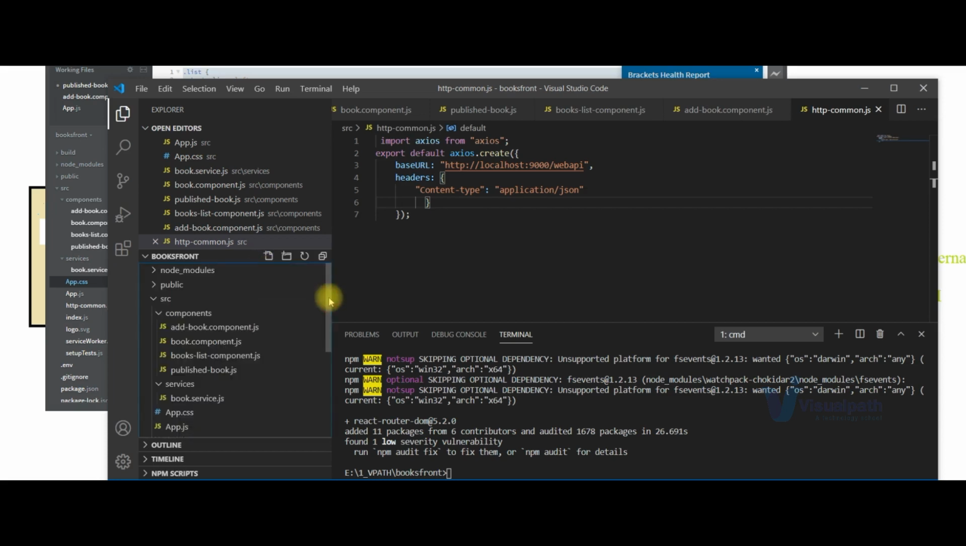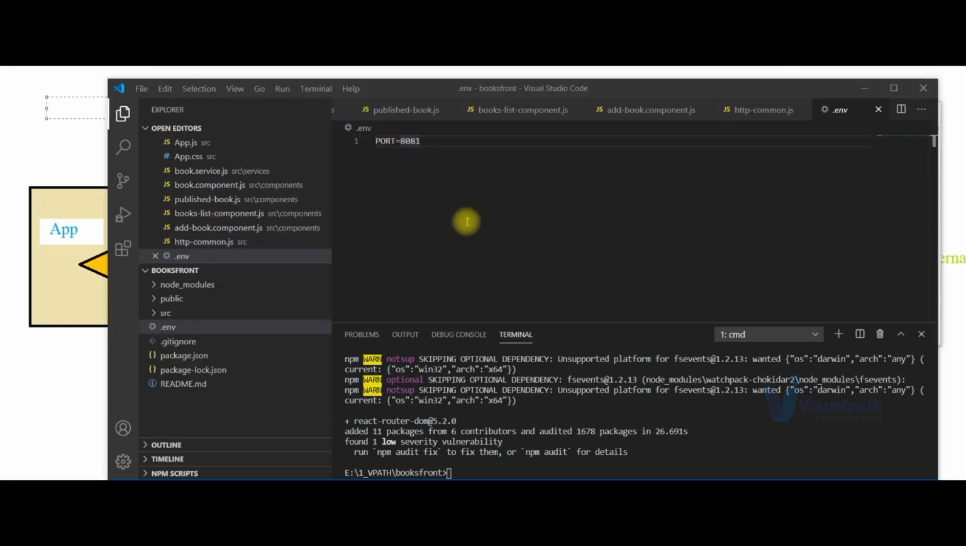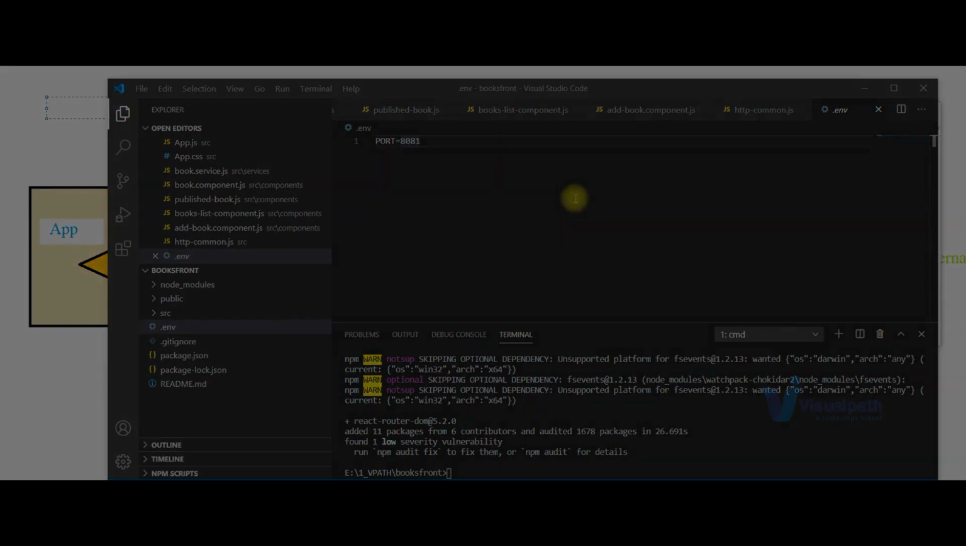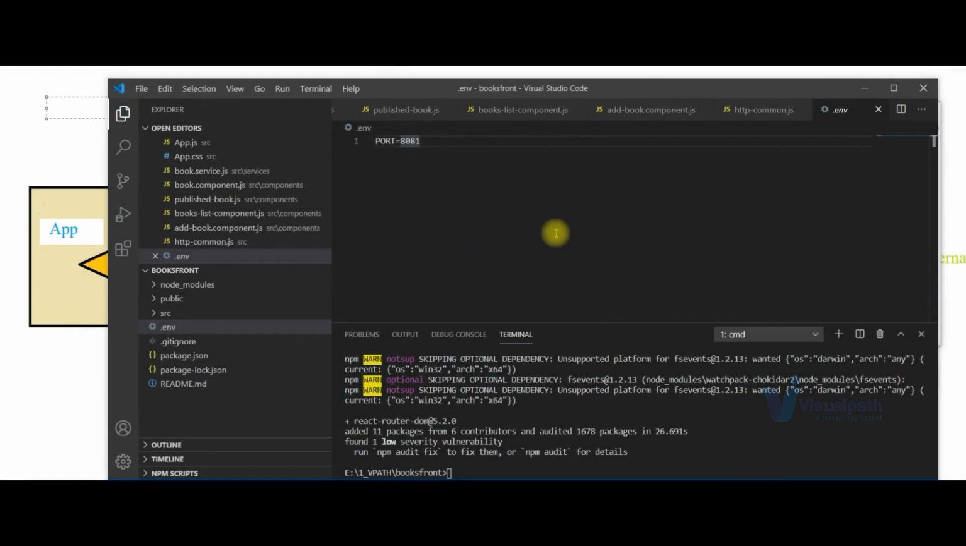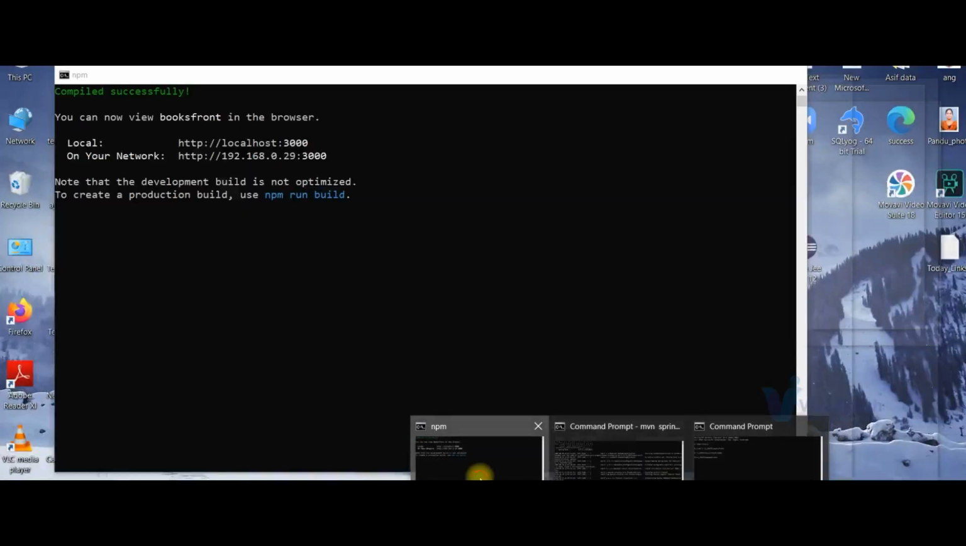Not in the service, directly in the books front only. In this application only you have to create that one. Yeah, the .env we have to create. I just mentioned the port number as 80. That is, if we don't want to run the application on the default 3000 port, then we can change it.